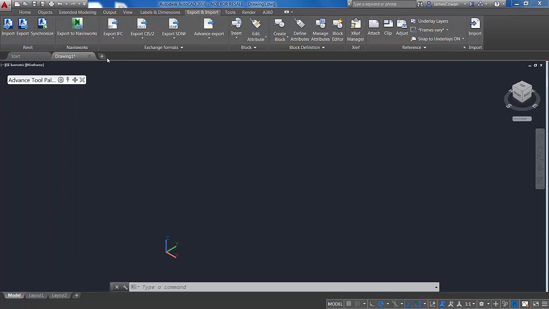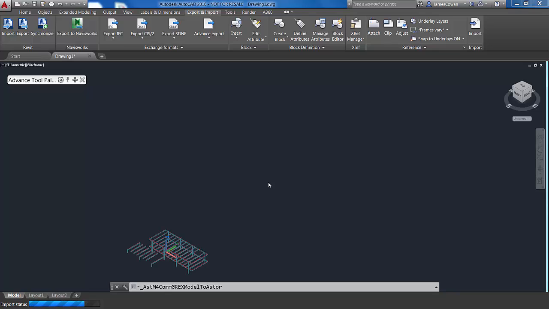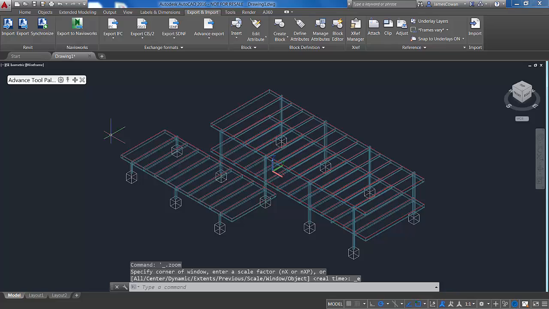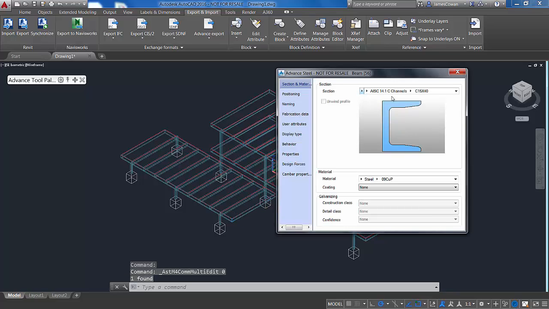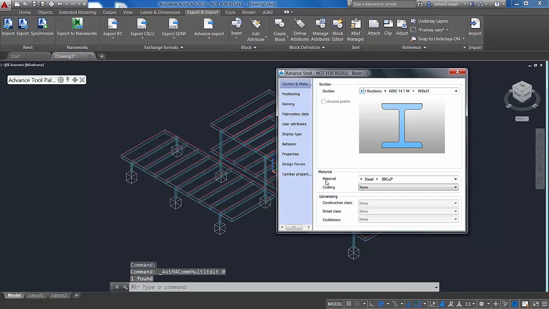If I go to the Export Import tab, I can say import from Revit. I'm going to go and pick the SMLX file that was created and bring it in. Now I've got kind of a matchup of the steel that was in the Revit file. In fact, if I select it, you can see that it corresponds to the manufactured sizes. If I pick my column, you see the same thing.